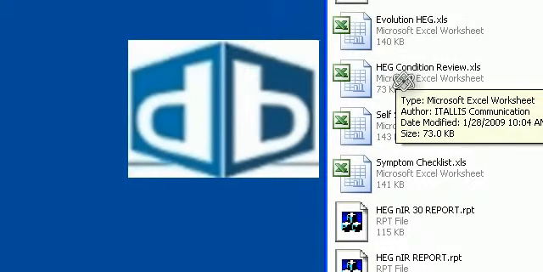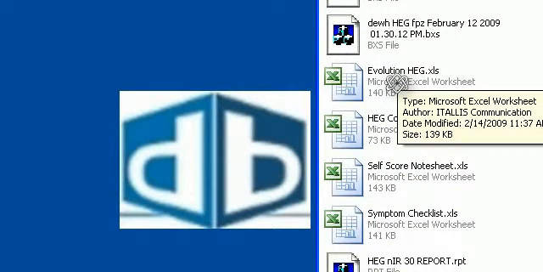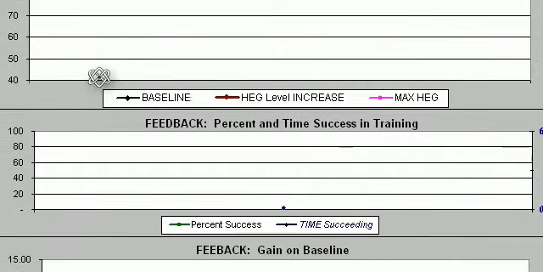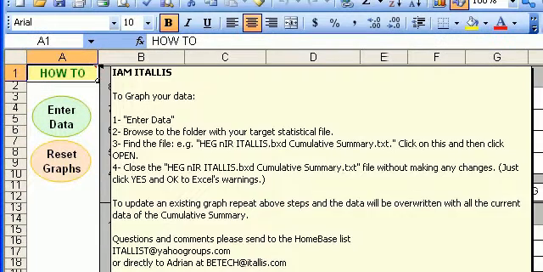We can track training progress with the ITALLIS Excel graphs. The condition review is for one recorded condition. Evolution is for multiple recordings. Both files are used the same way. Double-click to open the file and enable macros. You'll find instructions by mousing over the How-To cell.